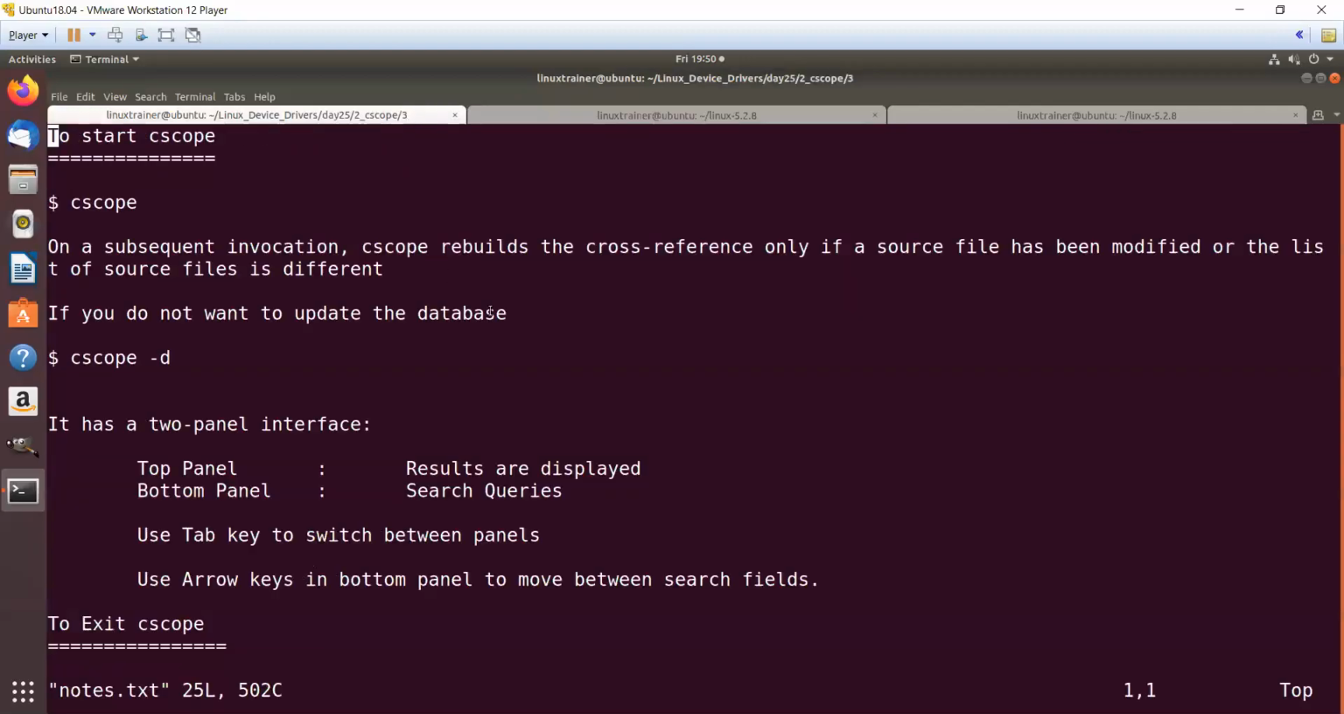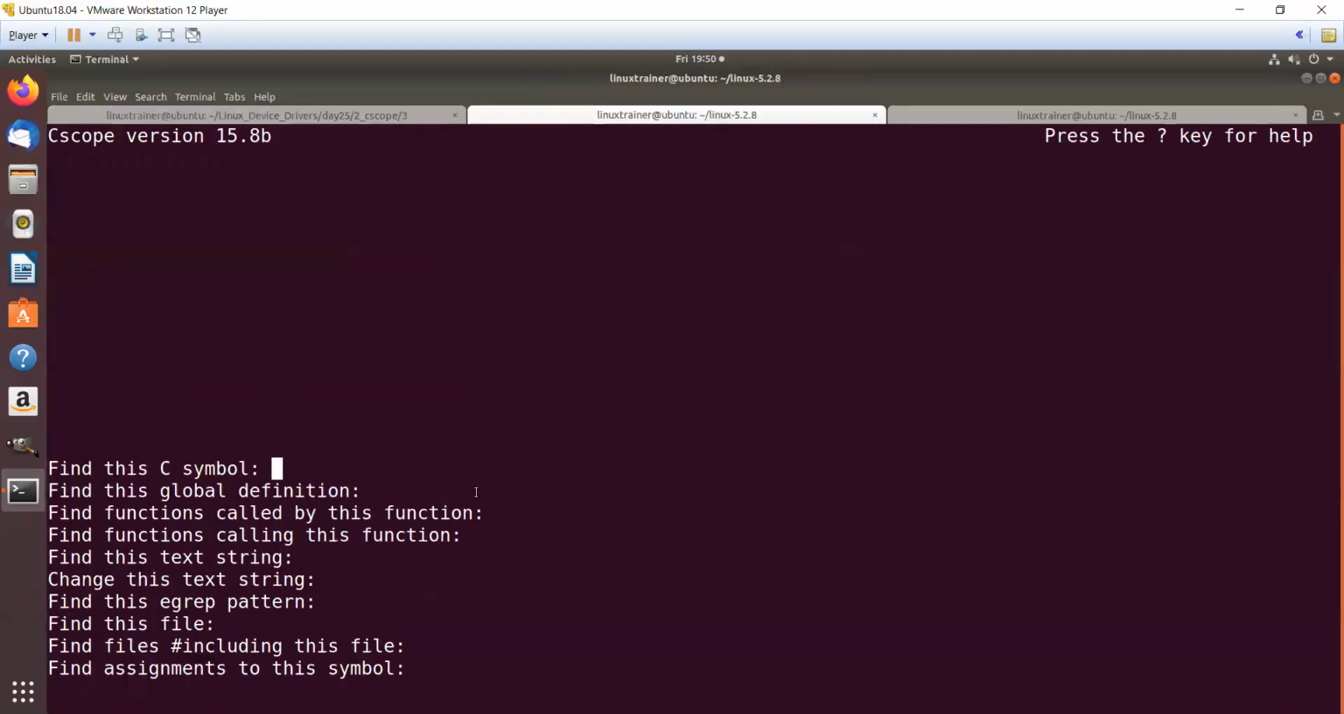So how can I move between panels? If you use the tab key, you can switch between panels. If I want to switch from the top panel to the bottom panel, I can use the tab key. If I'm in the bottom panel, I can use the tab key to go to the top panel. And if I want to move among the different search query options, I can use the up arrow and down arrow keys to move between the options which we have here.